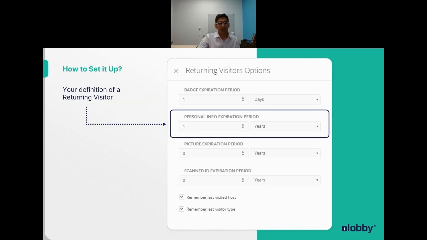And the next one is the personal info expiration period. This is what defines a returning visitor. How long do you want the system to remember a returning visitor? Do you want it to remember for the next 1 year, 1 month, 6 months? It totally depends on you. As of now, it says 1 year. It means that the system will remember you for the next 1 year, which means that even if you come after 6 months, 8 months, 10 months, the system will remember you, and you will be able to sign in as a returning visitor.